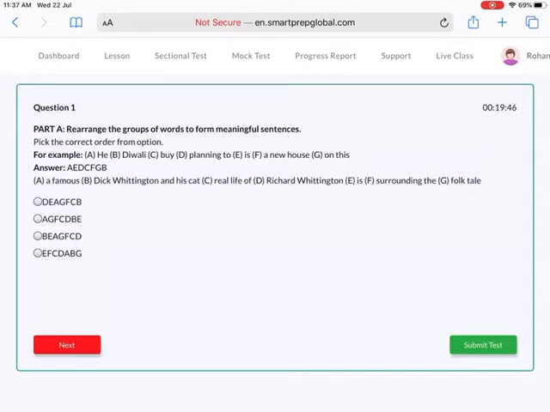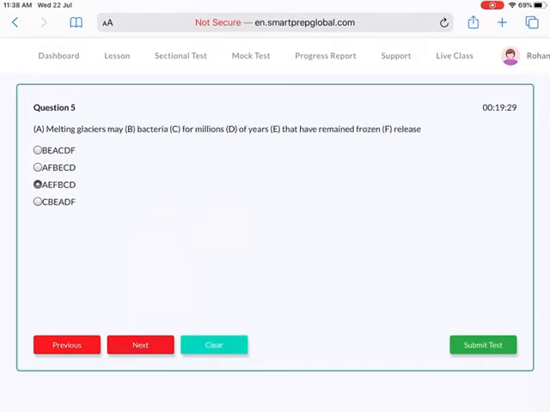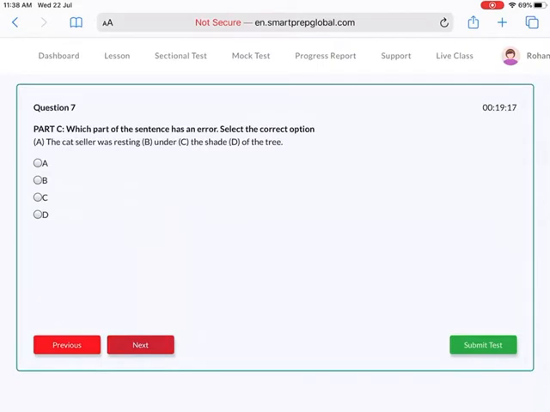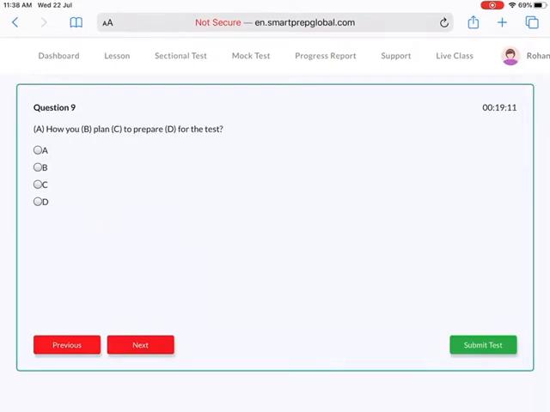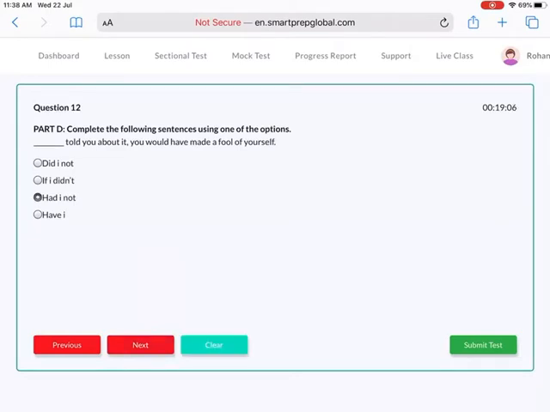Now for demonstration purposes, I am quickly going to run through this test of 36 questions. So you just need to select and click on the next, click on the next, click on the next. If at all you feel that the answer that you have given, you want to re-attempt the same question, you just need to say clear and again click on the right option. So this is how I am going to finish off the test as fast as I can, as I don't want to waste a lot of time giving the whole test for you all.